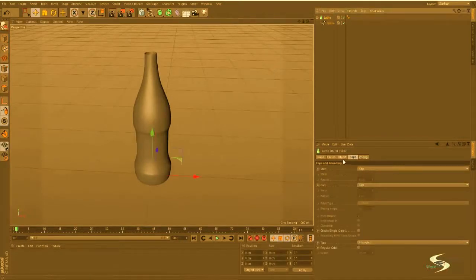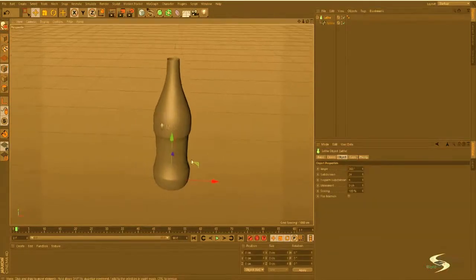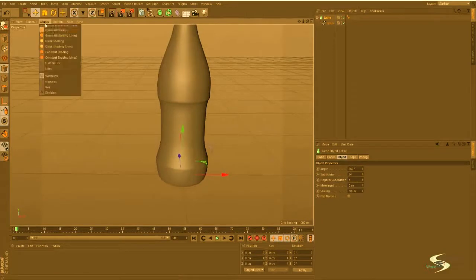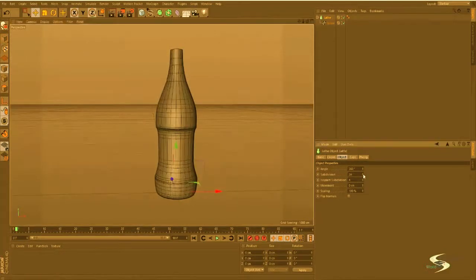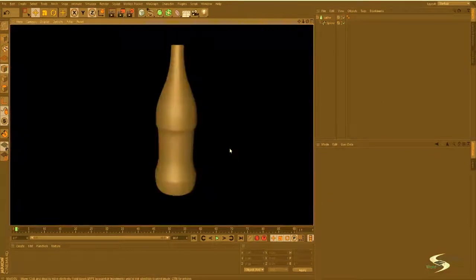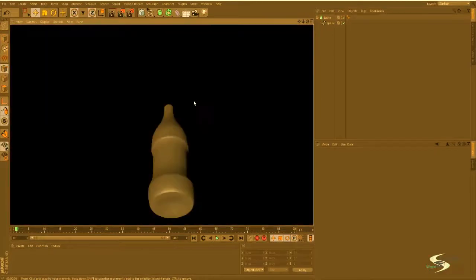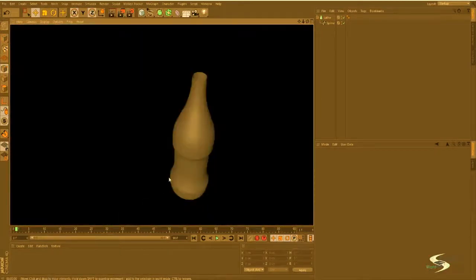You can go into this lathe, and in the object tab you can see if we turn on the lines, we are able to change the subdivision, and that basically means that we can change how smooth it looks. So just render it from different angles.